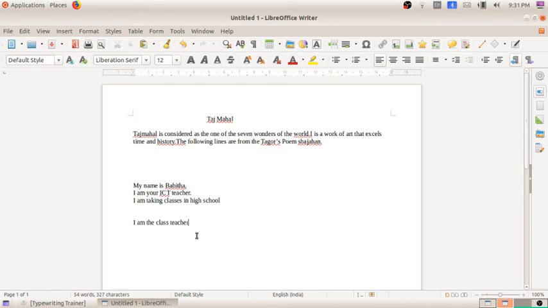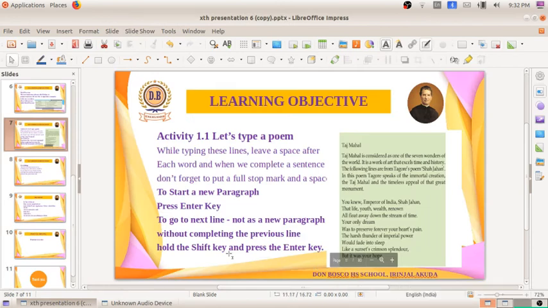Otherwise you can use one more key also, that is the delete key. I can select this text and I can press the delete key. Okay, so these are the two ways. If we get mistakes while typing, we can use these keys. We can seek the help of these keys, that is the delete key and the backspace key.